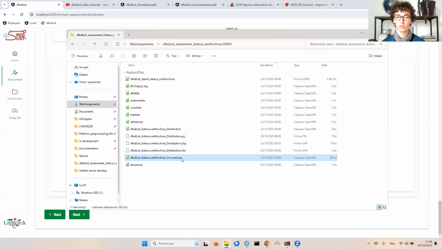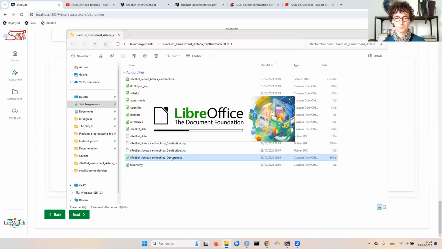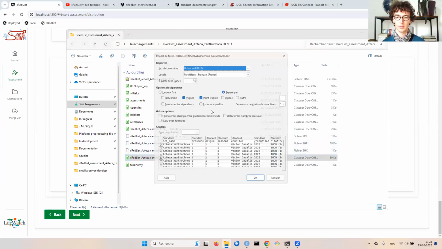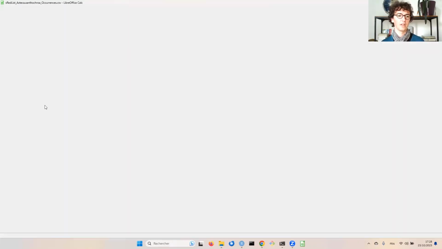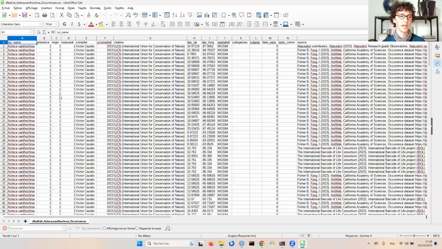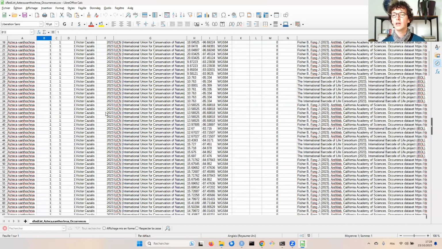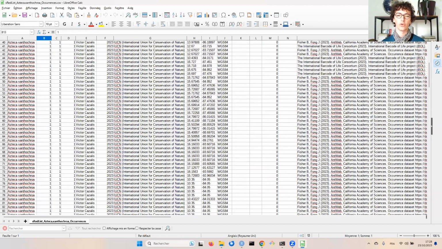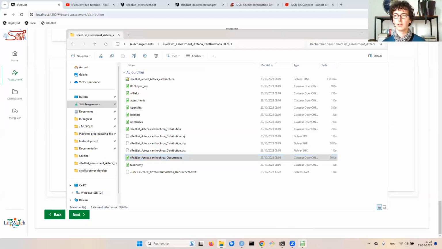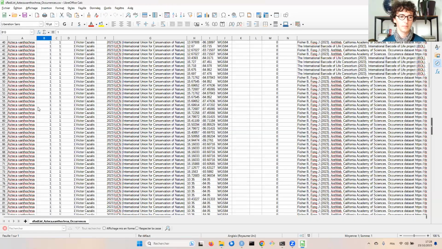Also, we have occurrence records in the final output in the shape that should be submitted with your assessment. So that's a compatible file with the assessment. You may want to check it manually, but it includes all the valid occurrence records that were gathered on the platform.